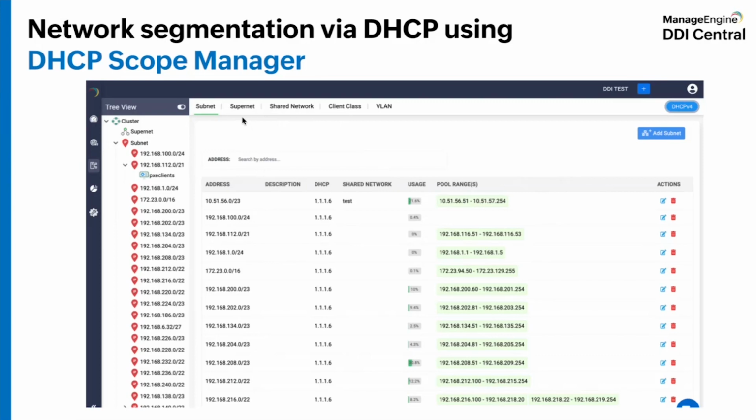Supernet is mainly used as an administrative feature where you can hierarchically organize the subnets under a supernet. The end result would be a tree view where you can view where each subnet lies in the hierarchy. This helps your network administrators know where to look and identify the subnet they are searching for and work on it. The shared network is a bunch of subnets put together, and this group is treated as a single entity and you can apply custom policies to it.